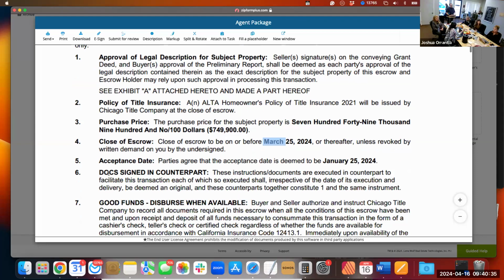Who knows what this sentence means right here, or this little section right here? This is one of my favorite little things that I love to argue with transaction coordinators over. What are docs signed in counterpart? What does that mean? Okay, so when I fill out a listing agreement, I can have my seller sign the listing agreement, the agency, the PRBS, the fair housing, the fair appraisal, the wire fraud, right?